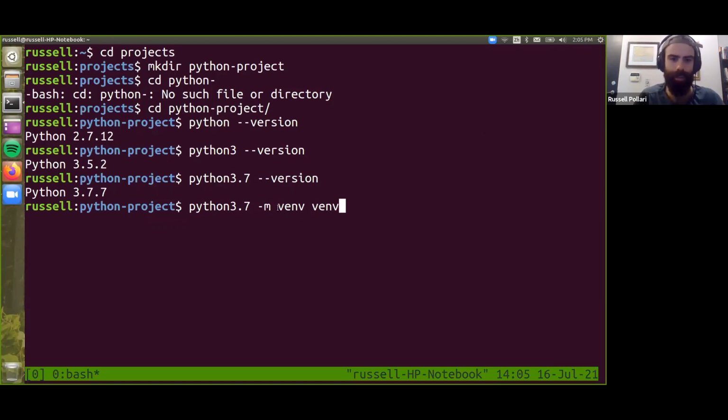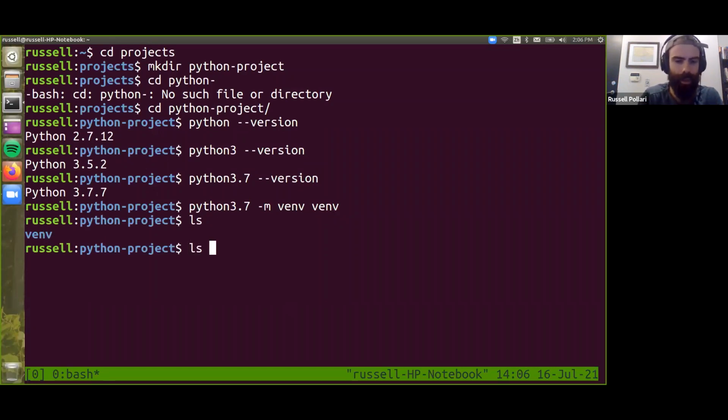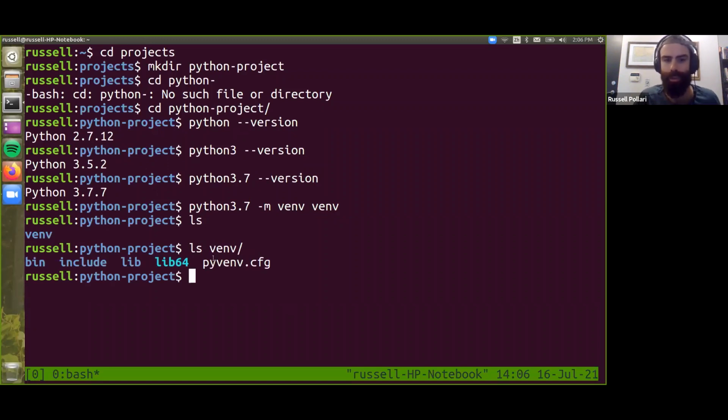So what I'm doing here is running the venv module. This is something that ships with later versions of Python. Dash m is just saying run this as the main module. And venv is what to call my virtual environment. So this is an argument to the venv script. So when I do this, that created a folder in my root directory called venv. And this basically contains a distribution of Python. So the idea is to use this version of Python within my folder instead of the system level version that I have.